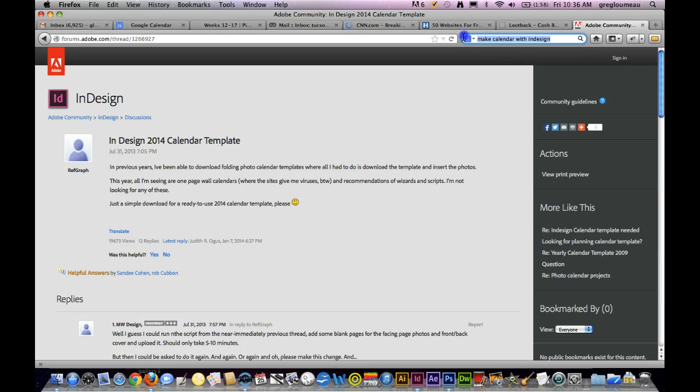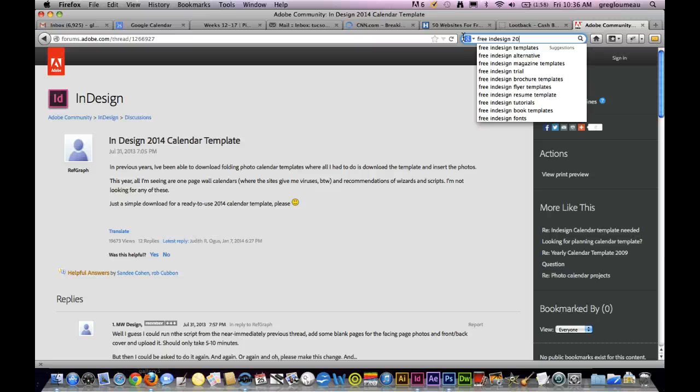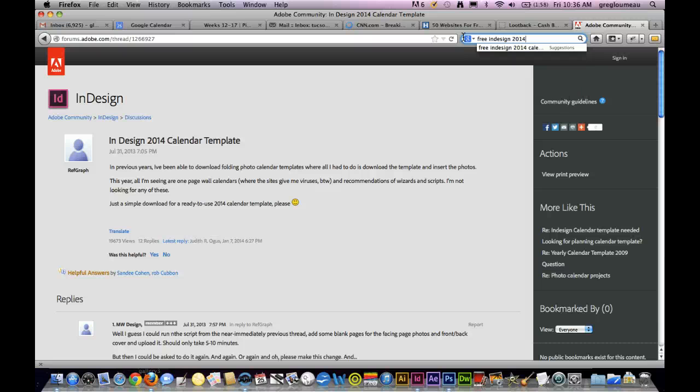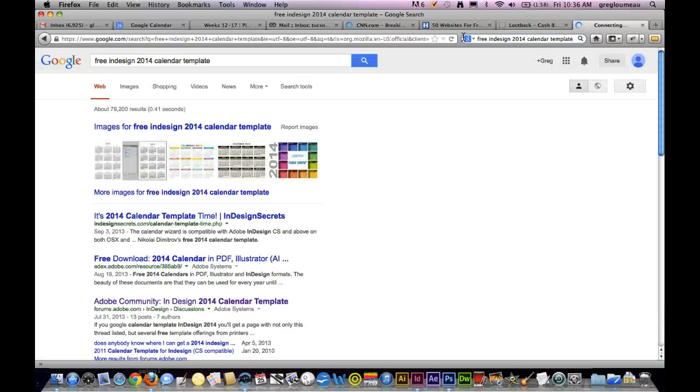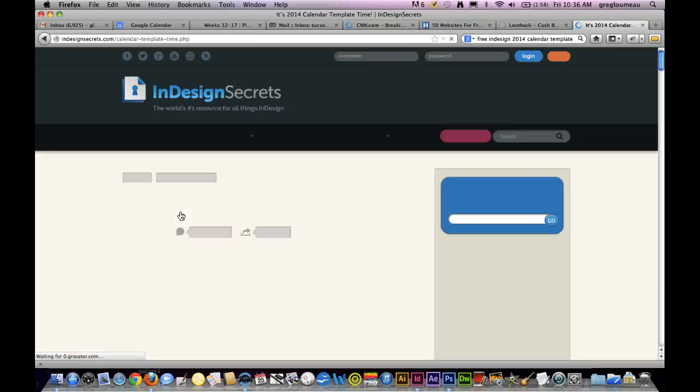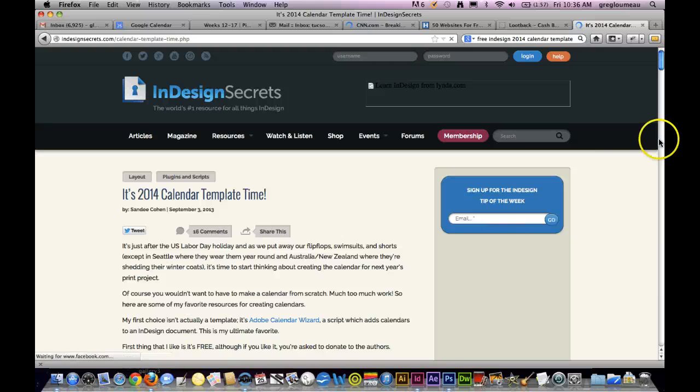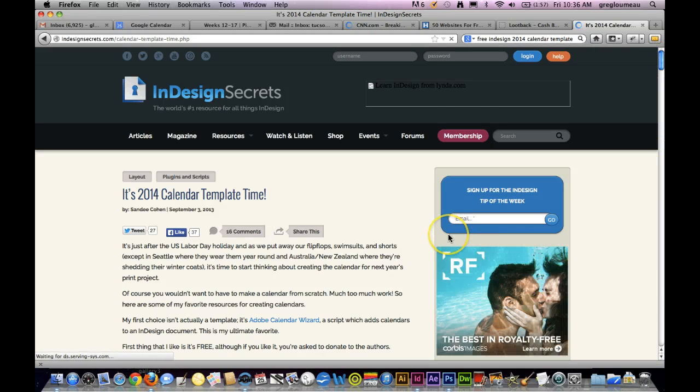So let's say free InDesign 2014 calendar templates. Everything in the world's out there, you just have to know. Okay, so here's a free download. Let's see these guys. I don't know if they're going to charge us. That's the big question, if they want to charge you or not. It's calendar template time, yay. Okay, now here we go.